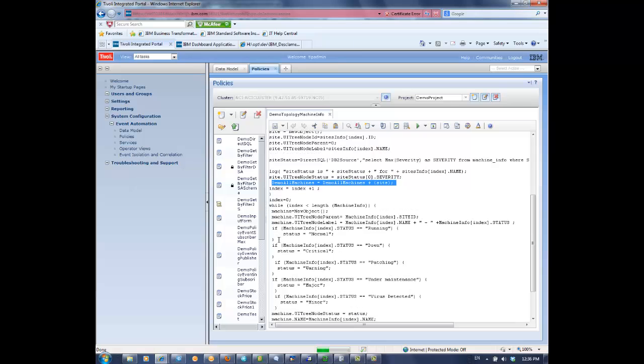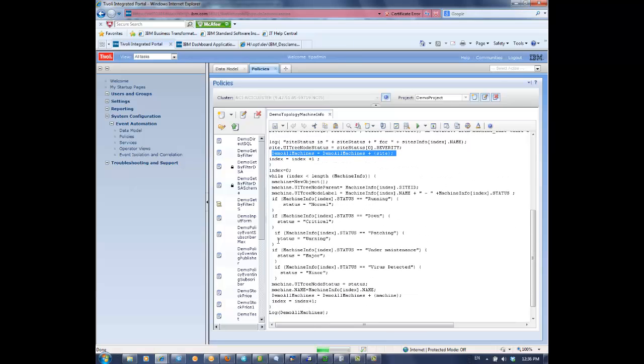Then the third level we have is the machine. The machines are the leaves. So again, we're looping through the machine info that we did the direct SQL on, and we have an object. And here I'm not using UI tree node ID because these are the leaves, and I'm not using any children for them. So I'm not assigning any UI tree node ID. And then I have UI tree node parent. Again, this will be the site ID to group all the machines into the same site ID as children.